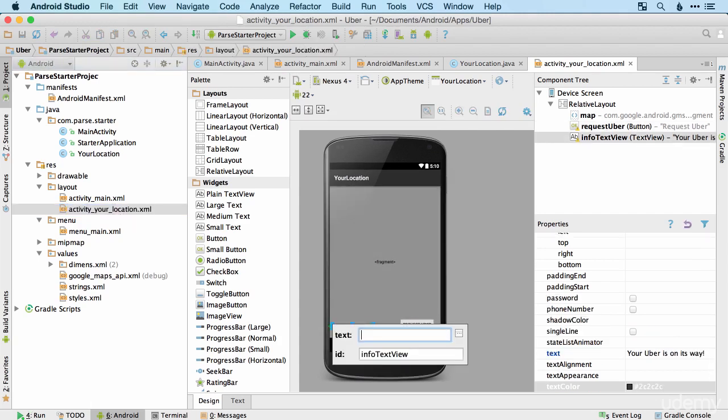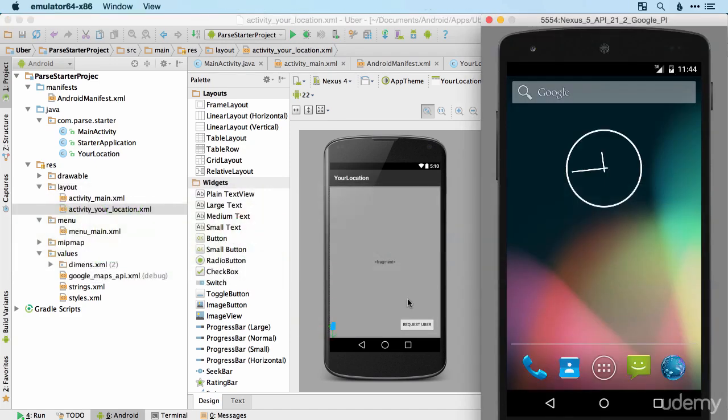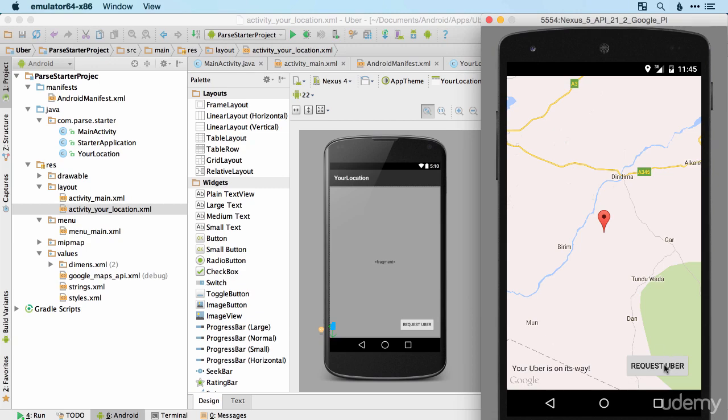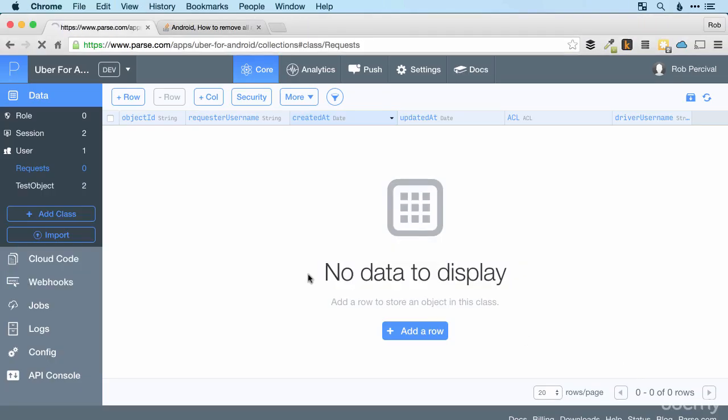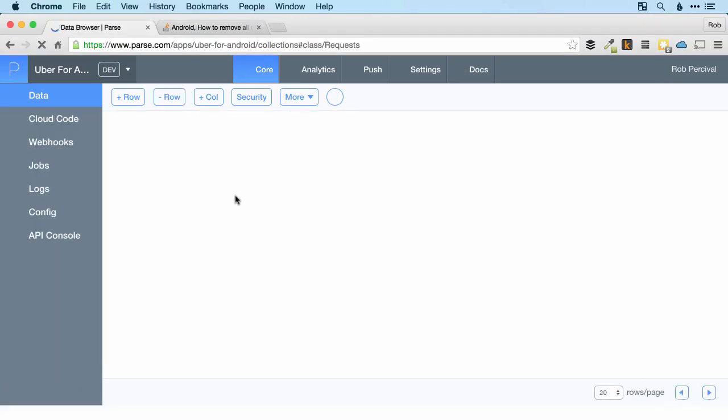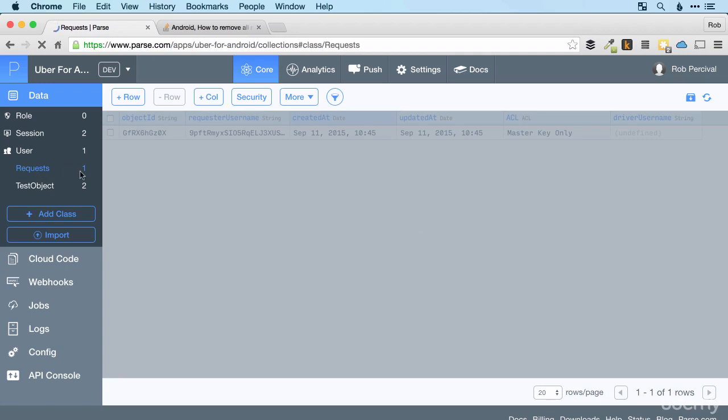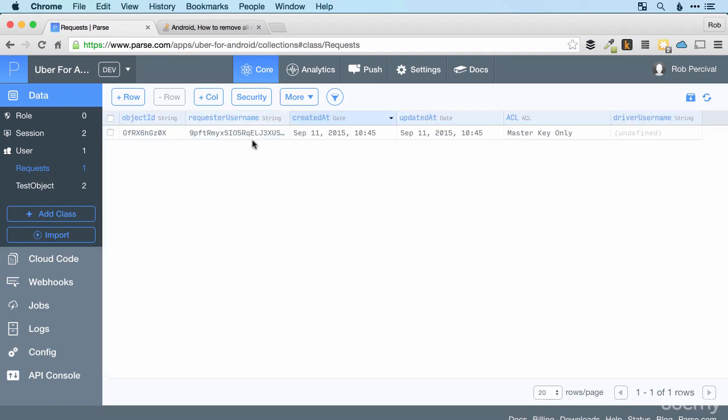The default your Uber is on its way, because we don't really want that to appear at all initially. Here we go. So let's tap request Uber. Yep, that looks really promising. And let's jump over and refresh our data browser. Looks like we've got our request. There it is with the requester username.